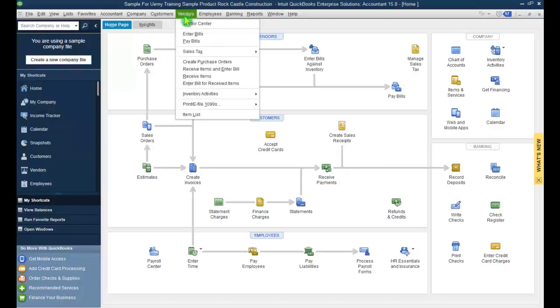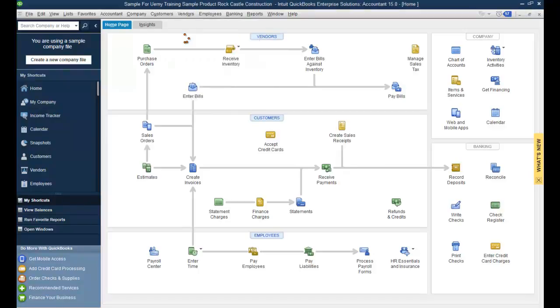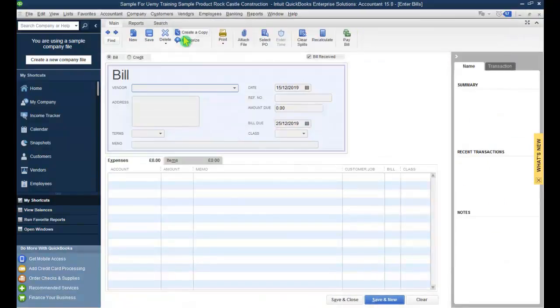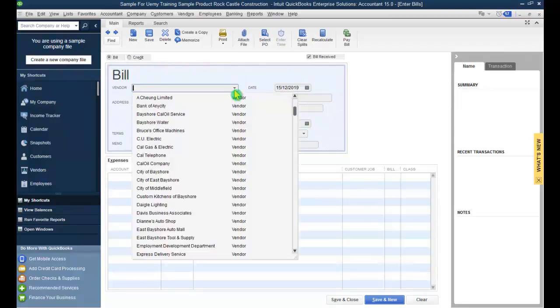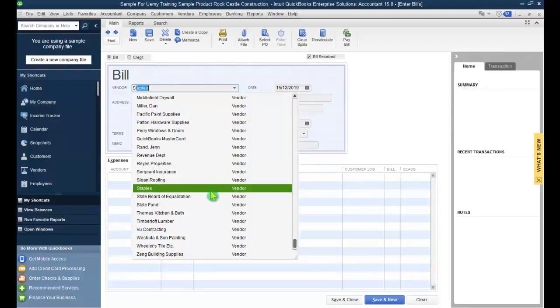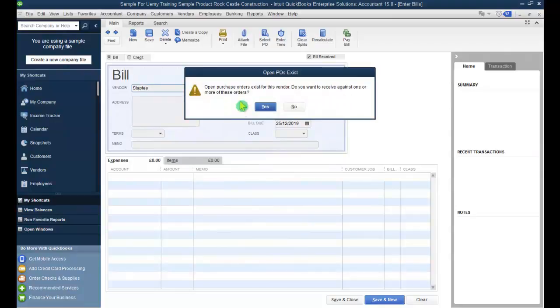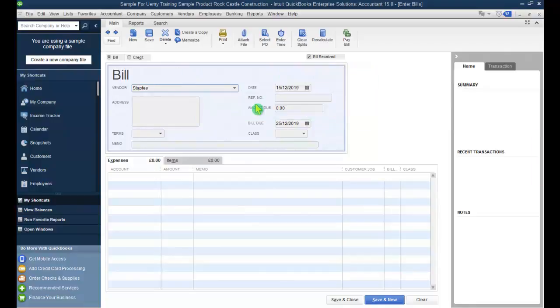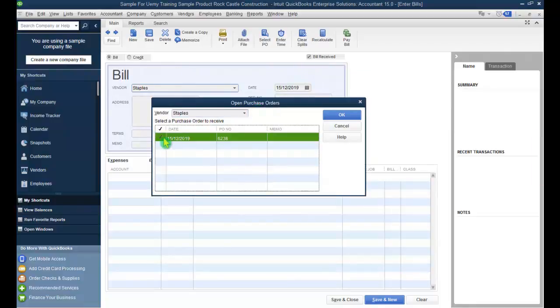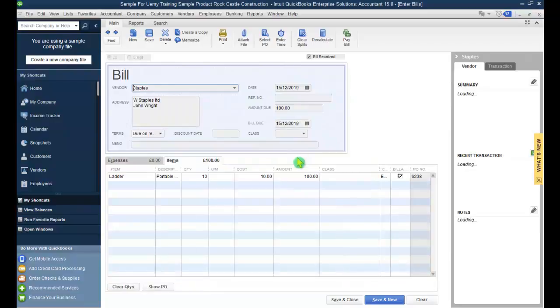Go to Vendors at the menu bar and click Enter Bills. The Bill window will open. Here you can select bill, or you can use a credit option as well. From here you have to select the vendor Staples. Open purchase order exists for this vendor. Do you want to receive against it? Yes, we would like to receive. Go ahead and click OK. And here you have to select that purchase order and click OK.